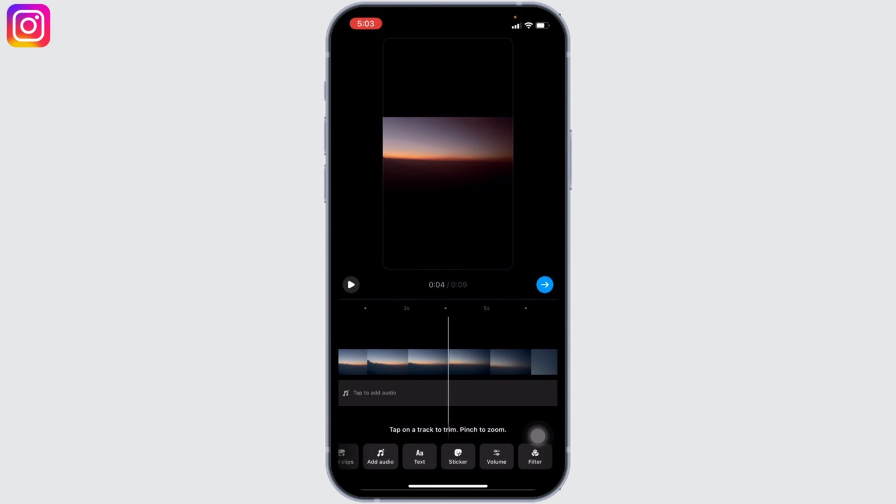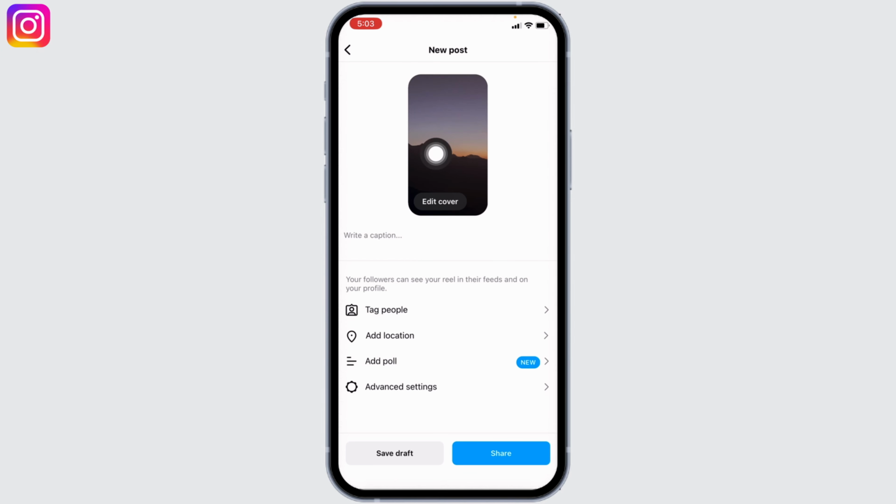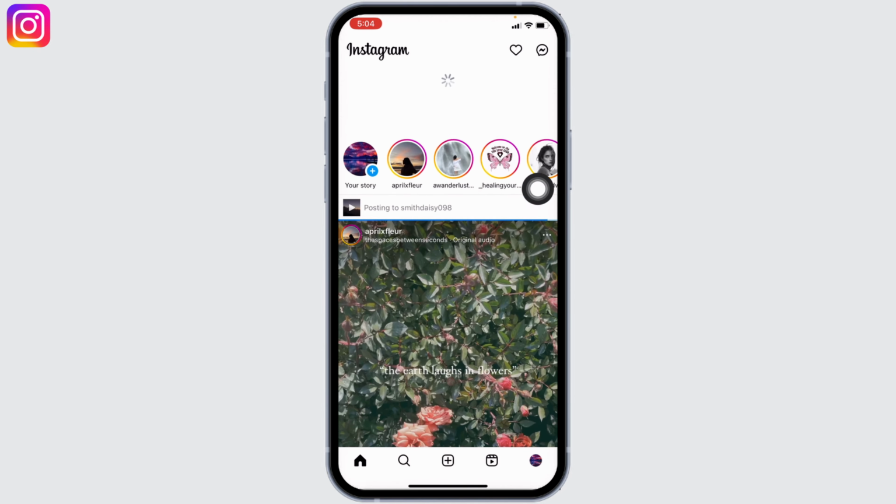After you are done with the editing, you can tap on this icon given over here. Now your reel is ready. You can add some caption to your reel before you upload it. Likewise, you can tag people, add location, add poll, and you can tap on the option of share after you do that. Now it's in the process to be uploaded.